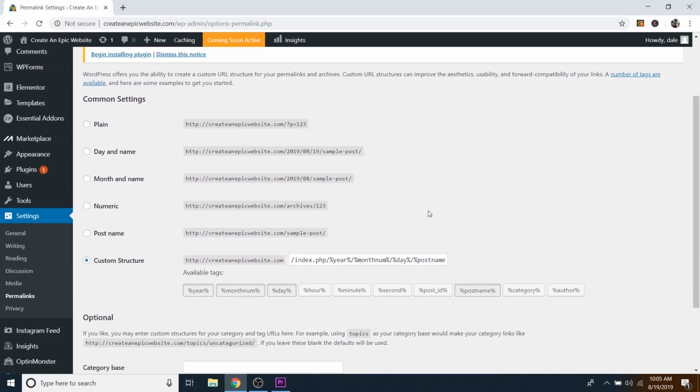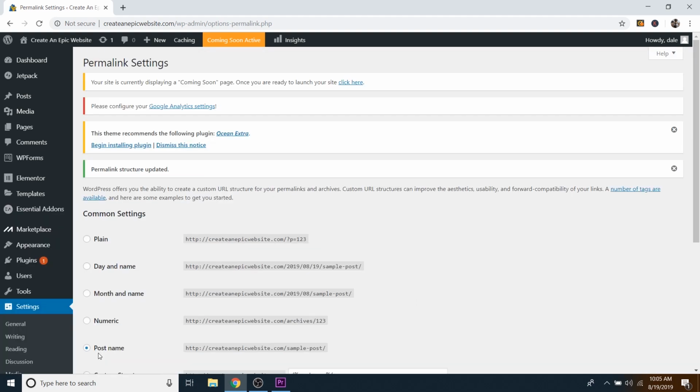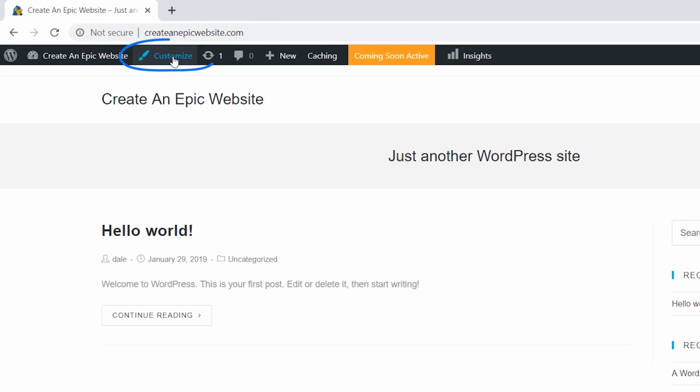So now we're just going to change it to post name. So right now we're set at custom structure. We're going to check the post name box, and then just go down to Save Changes. And then there's just one more step, which is to go up to our name again and then go to Visit Site. And then just click on Customize.